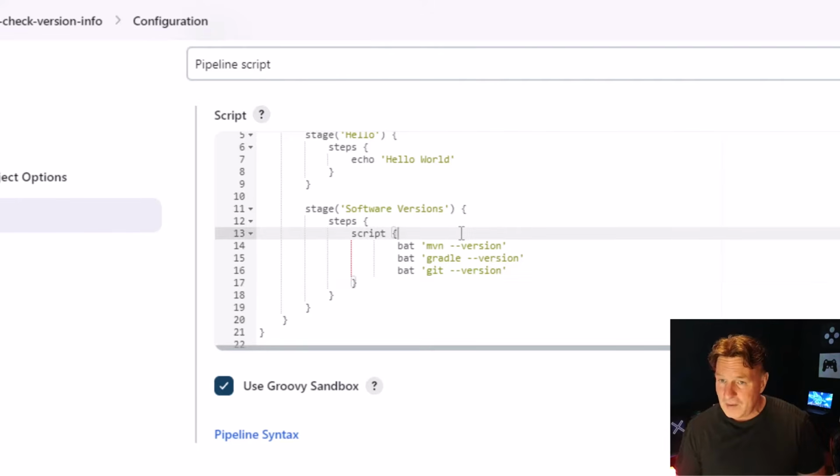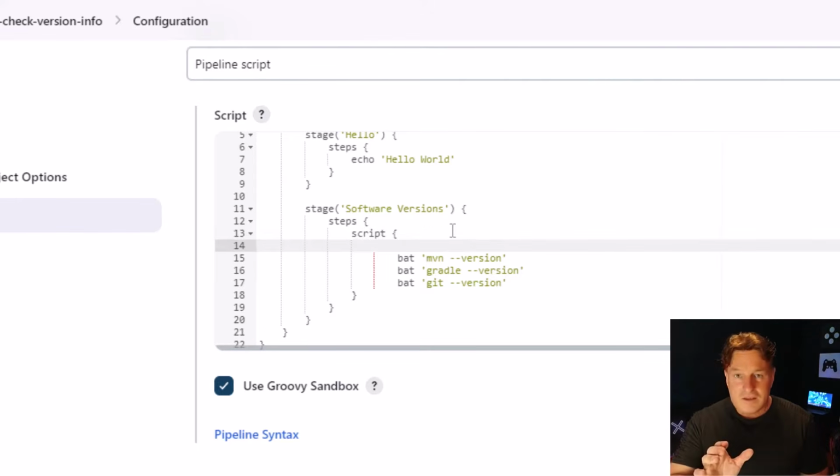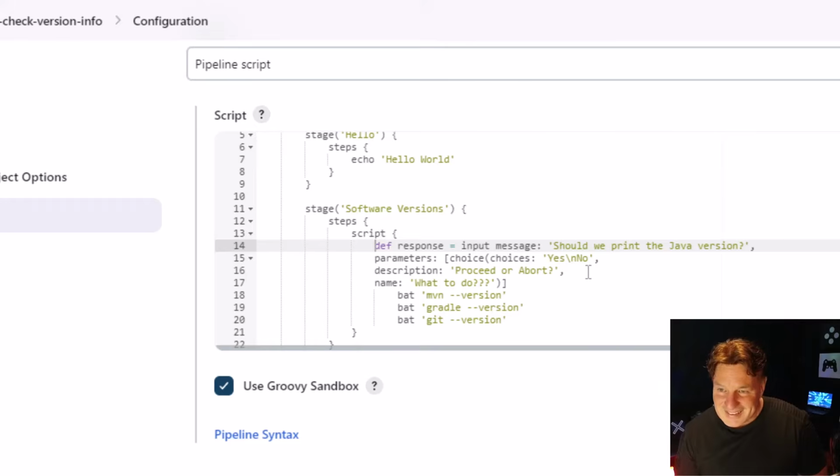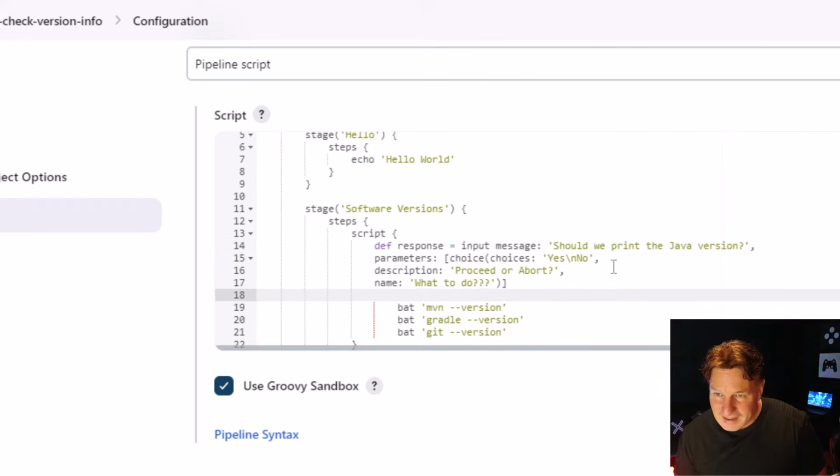And the script that I want to put in here is to get some input from the user. I want to find out if we should print out these parameters or not. So I'm going to throw a little bit of script in here. Okay, you can see it right there.